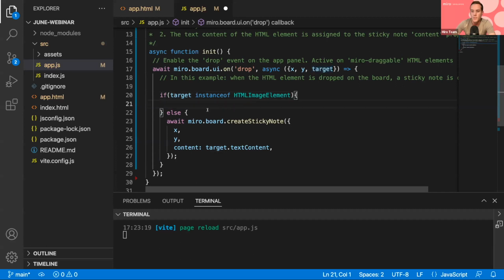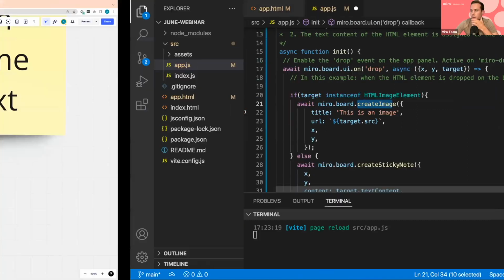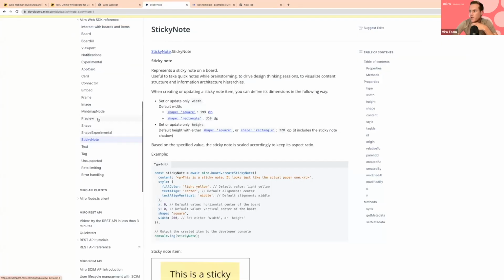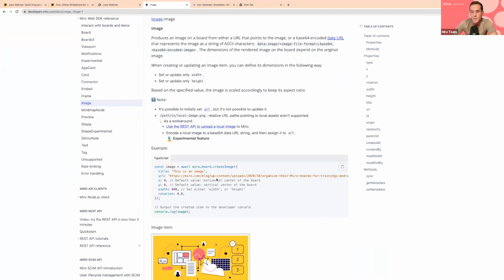So to wrap this up, within the condition for the image, I'm going to add a little bit of code from the Miro Web SDK to actually create an image based on the source URL of that HTML element. I'm just pasting in a snippet directly from our documentation. So this is the create image method. We go back to our docs and go to the image type within the Web SDK. This is the exact same Web SDK method that I'm using right here in our code. So this is miro.board.createImage. We pass a URL and a position, and it'll create that on the Miro board.